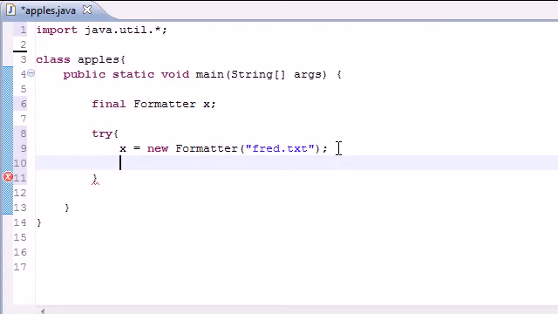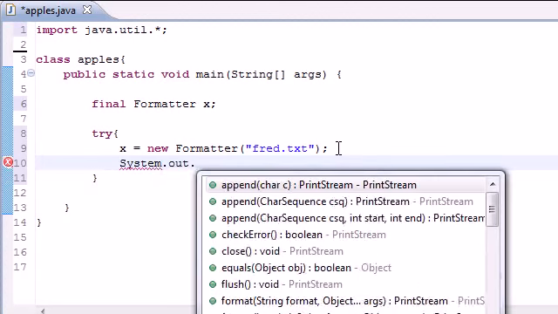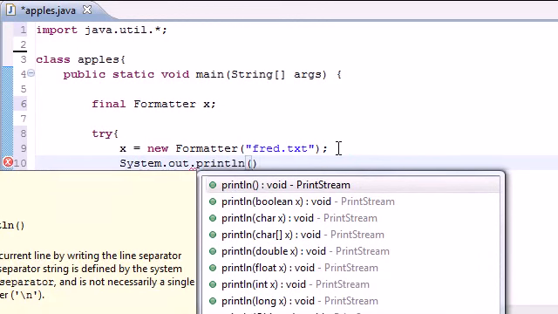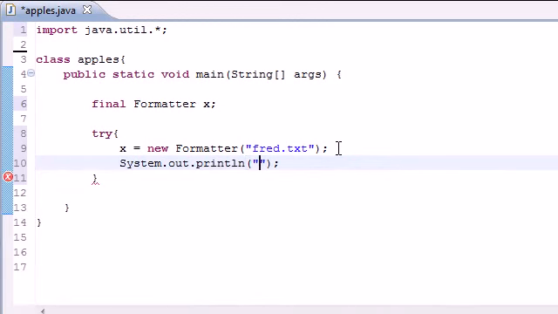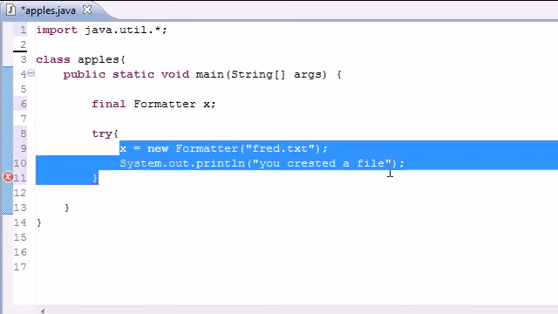So again, now that we created a file, we want something to show up in the command prompt to tell us that we did it. So system out println, and let's go ahead and put "you created a file." So now if we try this and it's successful, then this stuff is going to happen.